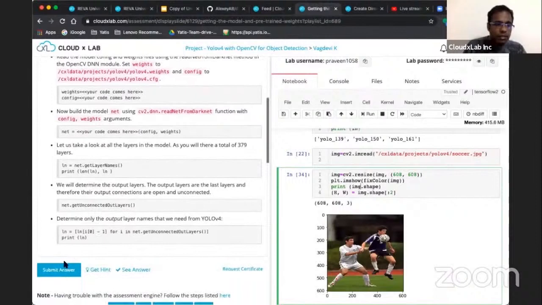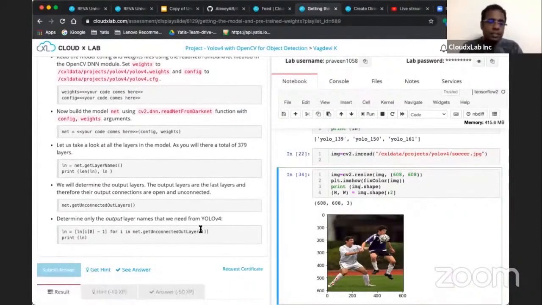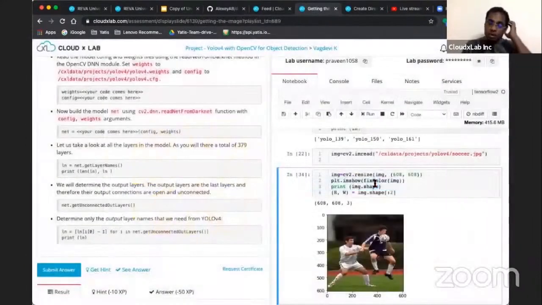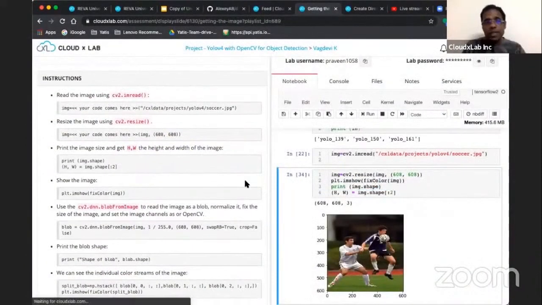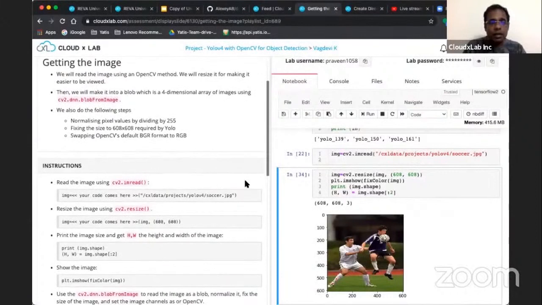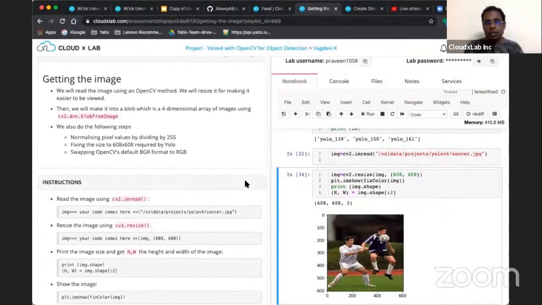I think I've done this. Let me finish this section. We finish our model building section. Now we're coming to a section where we're going to read our image. So what we're going to do is we are now going to use OpenCV to read our image.